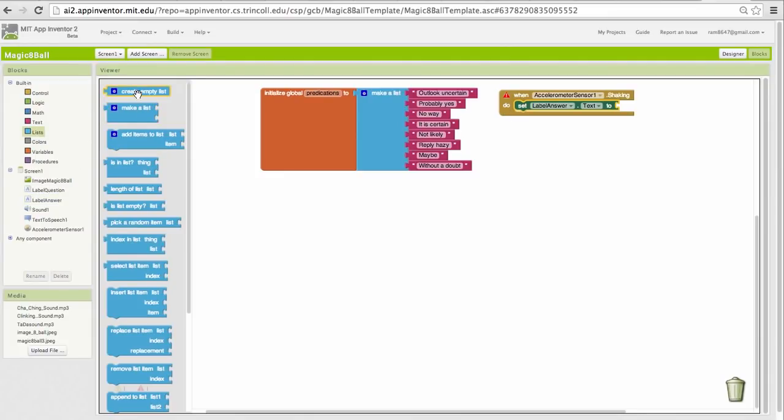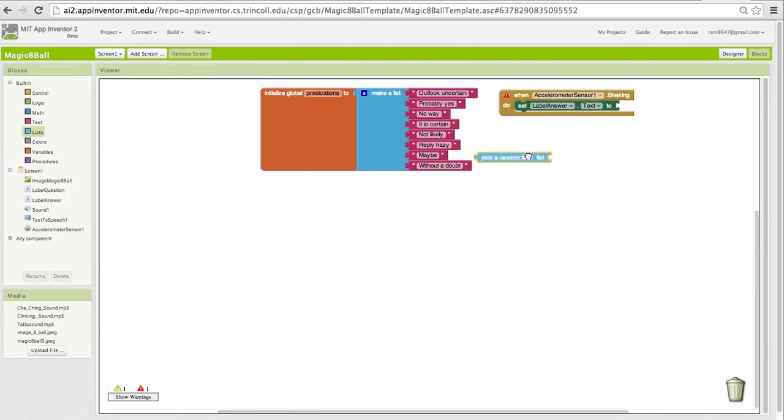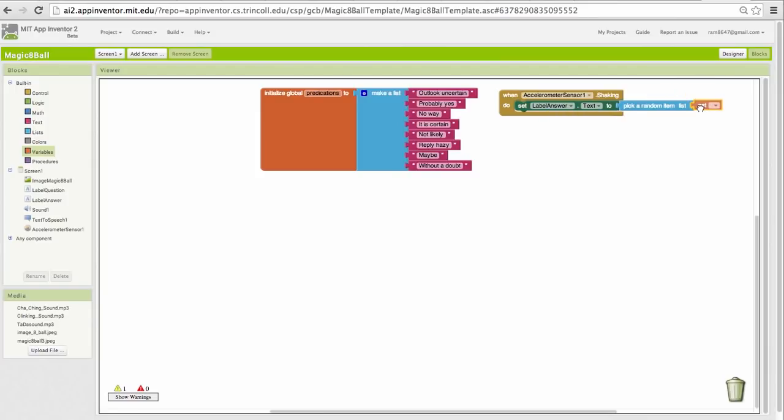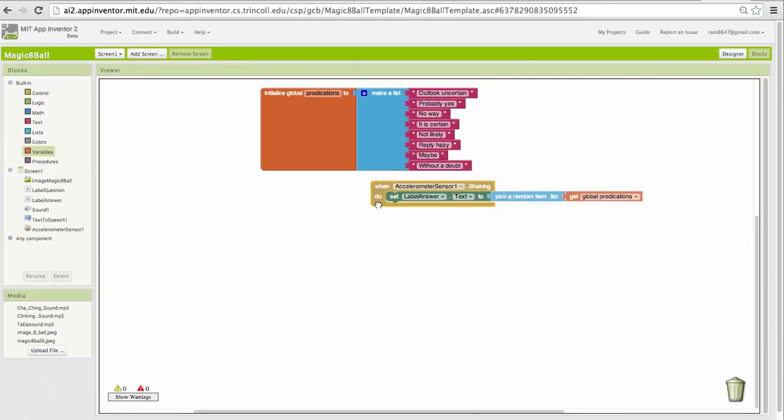So I want to set the text on the answer label to a random element of this list, to a random prediction. Fortunately, there's a function in our list drawer that lets us pick a random element from a list. And the list I'm picking from, of course, is my predictions list. So I need a getter, and I need to get that whole list. So to review this, I'm getting the entire list. I'm then taking a random item from it, and I'm setting the answer label to that.